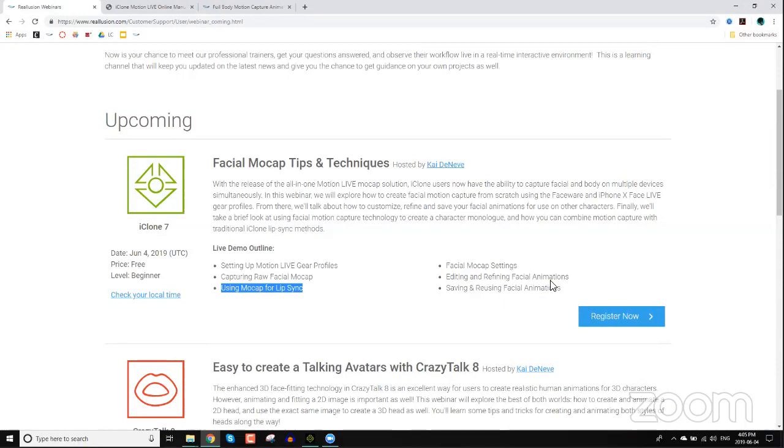You may get a perfect capture the first time, and if you do, that's fine. But there's also options for you to edit and refine. iClone is a motion tool that allows you to do that. Very easy to do as well. And we can talk about saving and reusing facial animations. So that's the outline of what we're going to do.